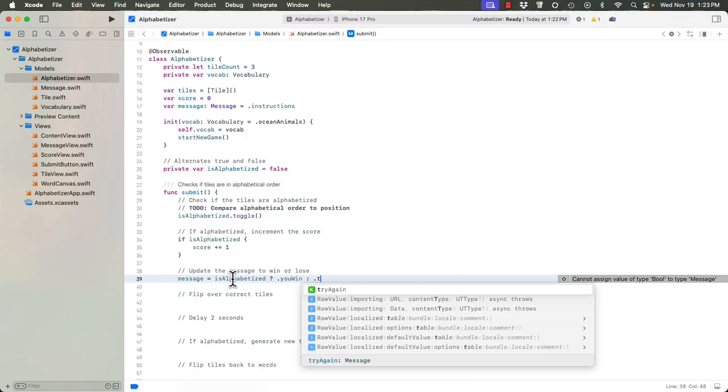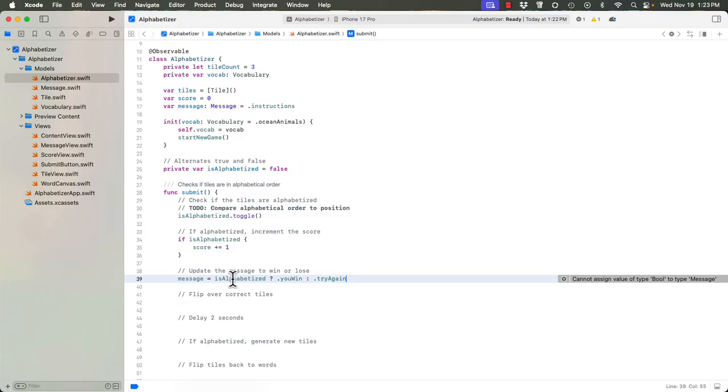Otherwise, we're going to return "Try again." So here, what we've done is set the message based on whether it's alphabetized. If it is, we say "You win." Otherwise, we say "Try again."